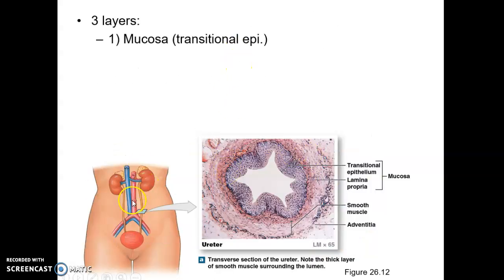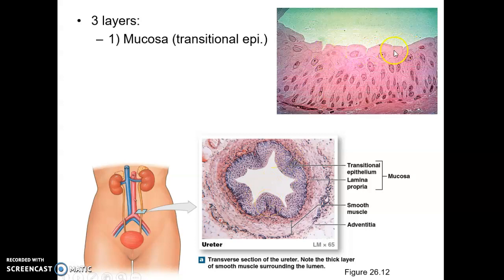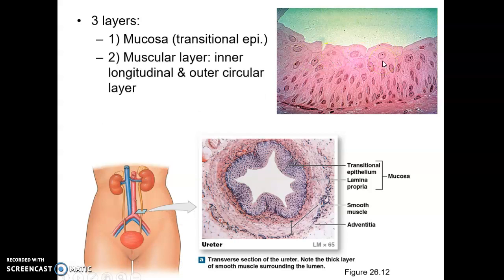So looking into the ureters, if you do a cross-section, the mucosal lining, in terms of the layers, the inner mucosa, it's transitional epithelium. If you remember, that's that type of epithelium that can stretch considerably. It appears to be stratified cuboidal epithelium when the ureter is empty. But we just refer to it as transitional epithelium.